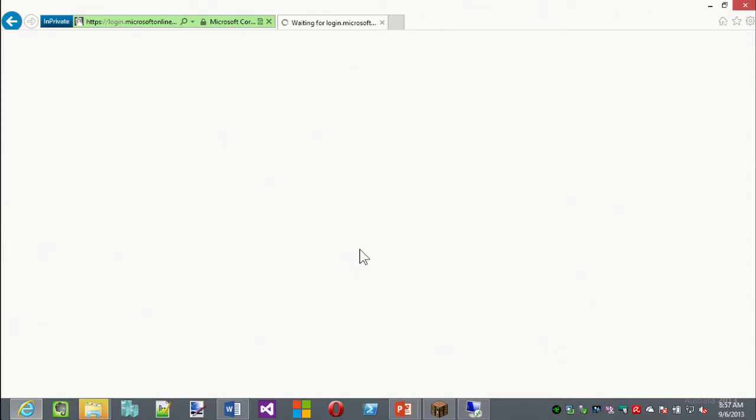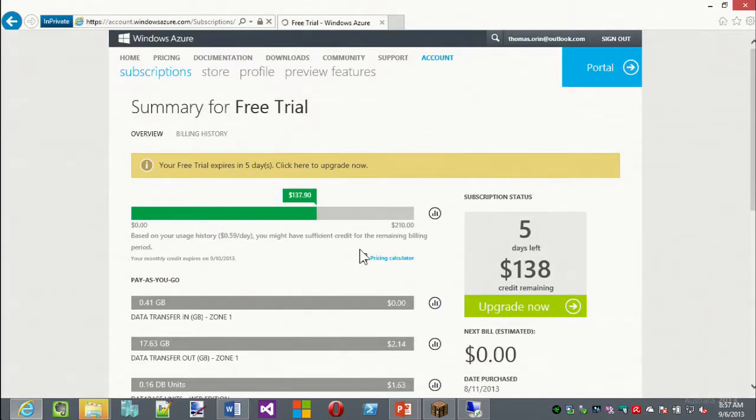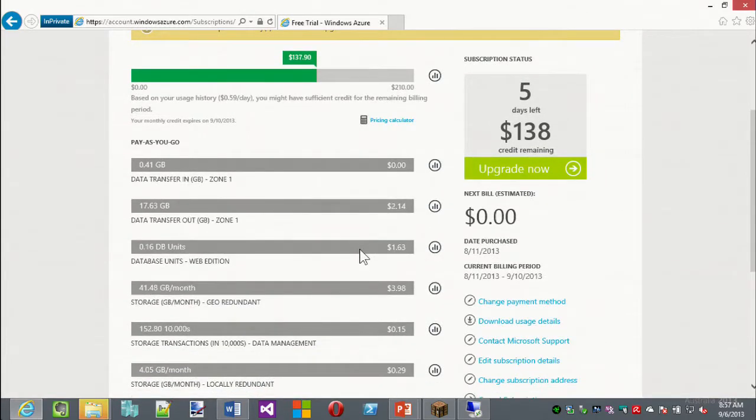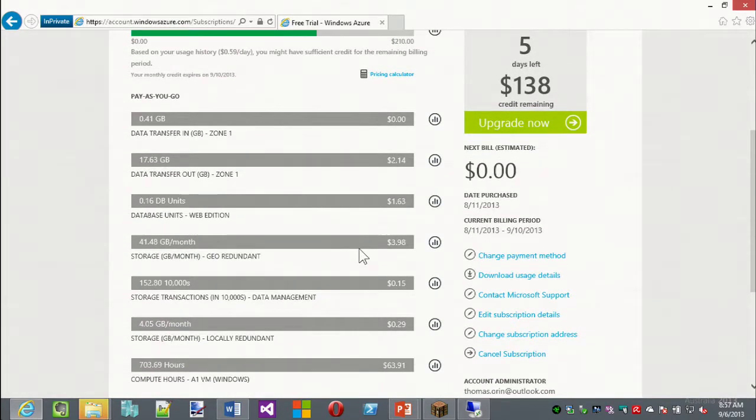Yeah, so you can actually get a really good amount of telemetry on how much this is costing you. And it says, okay, this is how much you've got left. This is how much data you've pulled in. This is how much data you've transferred out. So you see I've pulled in half a gig. I've been charged nothing for it. I've transferred 17 gig out, and I've been charged $2.14 for it.